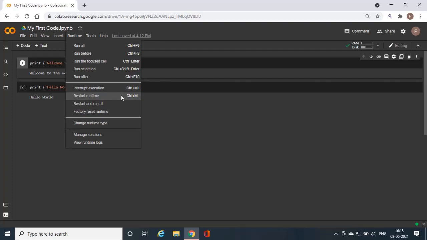So my Google Colab notebook will refresh from the backend, and then we can start writing our code and executing our code. So that is how we can use Google Colab for code in Python or in machine learning or deep learning.